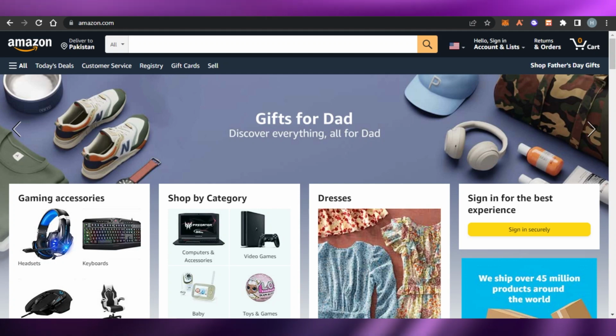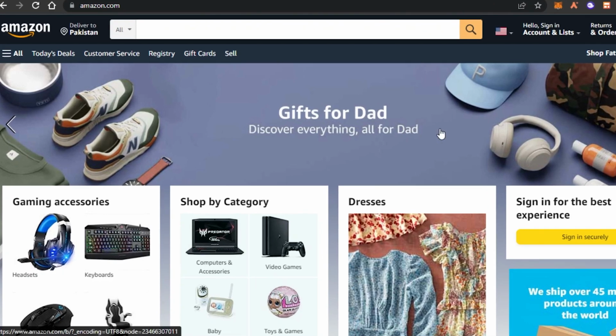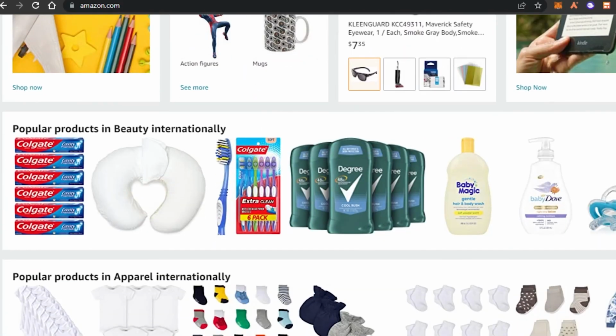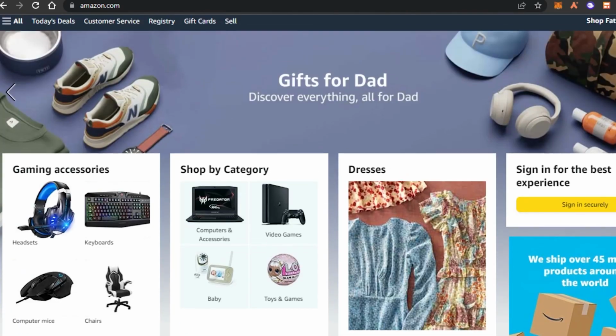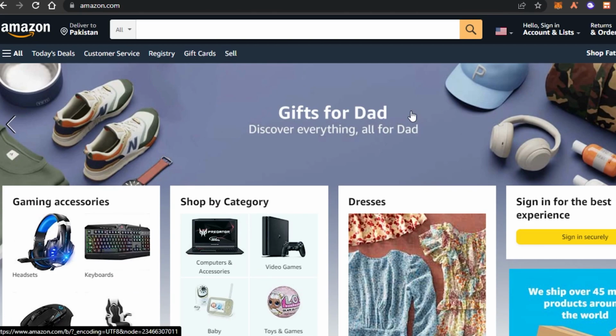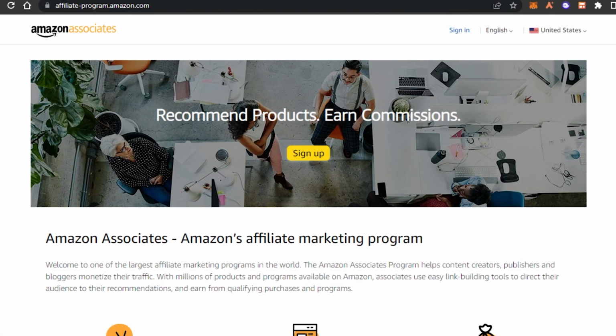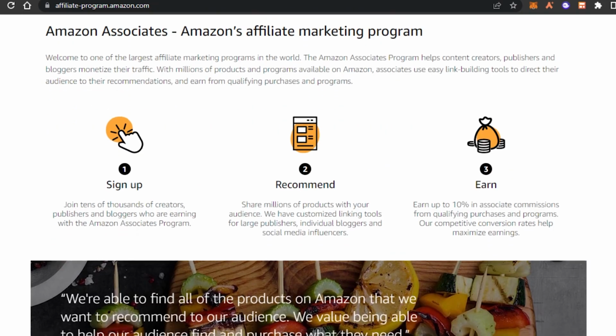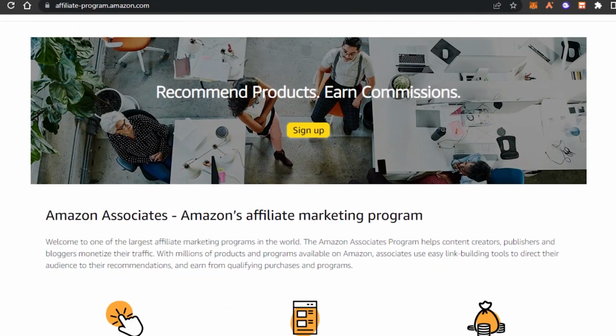So let's get started. First, what you have to do is, of course, you will simply open up Amazon.com. So if you have an Amazon product and you have an Amazon store, then it's good for you. You can actually promote your simple products as well. And then we also have the Amazon affiliate program. So if you are an affiliate on Amazon, then you must have your own affiliate links. It's very easy to do affiliate marketing.